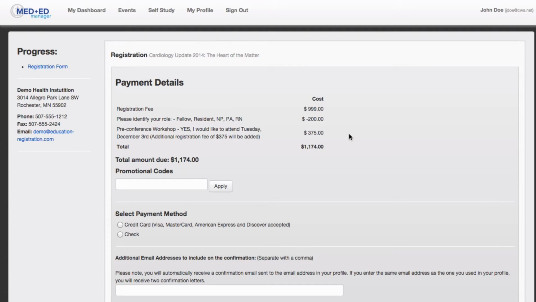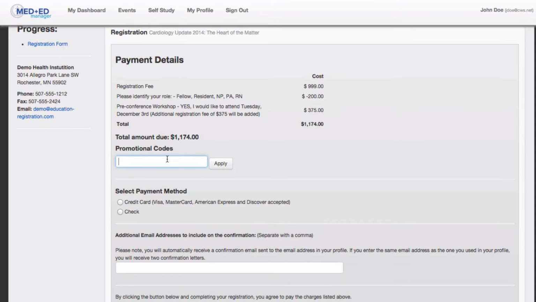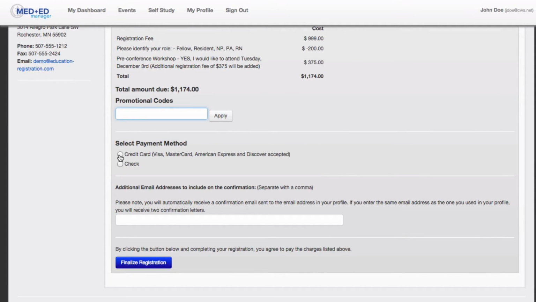You'll see I'm taken to a payment detail page. It shows me that the registration fee is $9.99. And I did get a $200 discount because I indicated I was a resident. And $375 was added because I wanted to attend the pre-conference workshop for a total of $1174. If I did have any promotional codes or discount codes, I could indicate those right here and click apply. And I'll show you how those work on the back end.